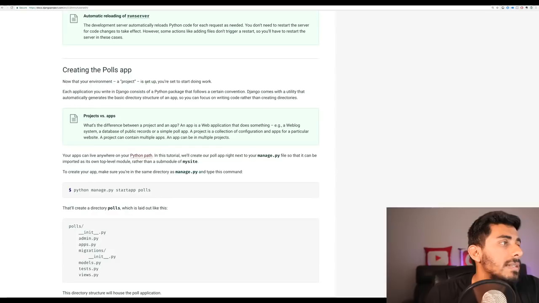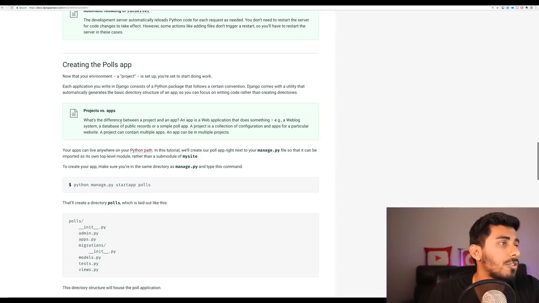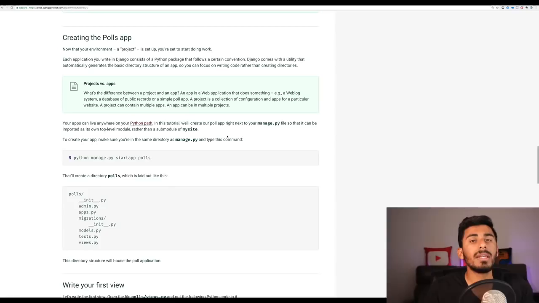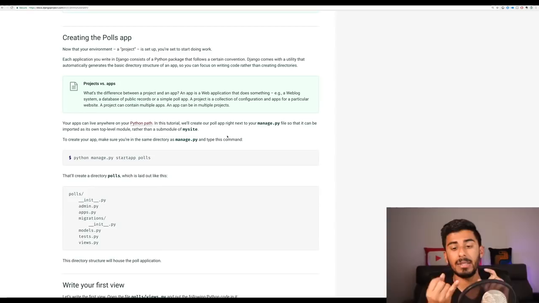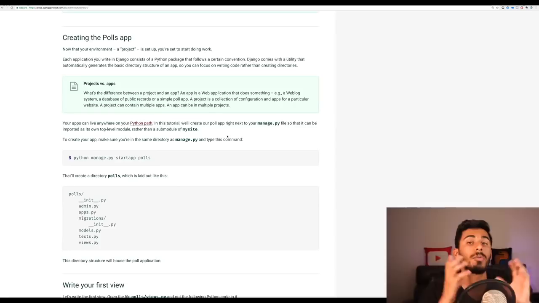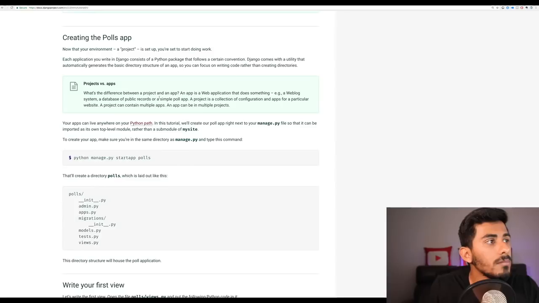Now that your environment and project are set up, you're set to start doing work. Each application you write in Django consists of a Python package that follows a certain convention. Django comes with a utility that automatically generates the basic directory structure of an app, so you can focus on writing code rather than creating directories. Cool. All right, projects versus apps. So what's the difference between a project and an app? Now, the cool thing with Django is that everything is considered an app. So let's say you create a website with Django that has a blog and an e-commerce capability. The blog would be considered a Django app, and your e-commerce store would be considered a different Django app, okay? So there'd be two different apps that your web application is comprised of. That's how Django handles the logic. So basically, it's one project that has multiple apps inside of it, okay? That's pretty much what they're saying here.